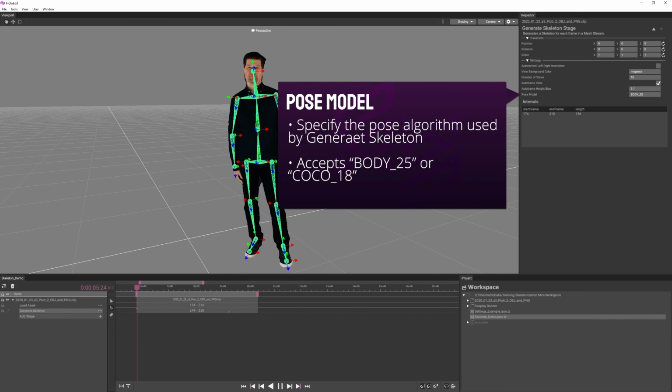Pose model. This setting lets you specify an alternate pose algorithm to use in skeleton generation. The default setting, body 25, is recommended in most cases. Refer to the written documentation for details on configuring the pose model setting.